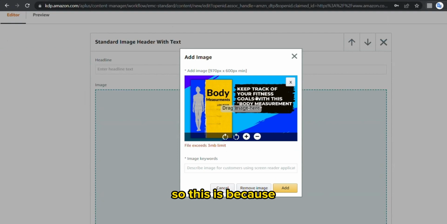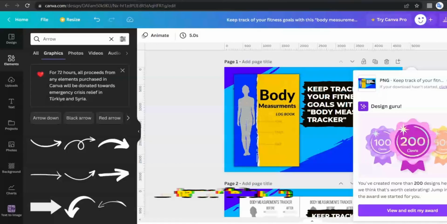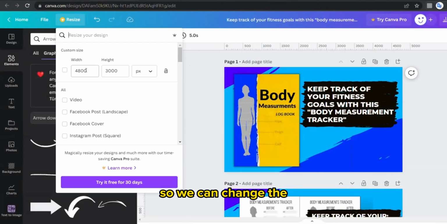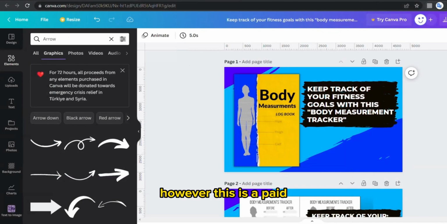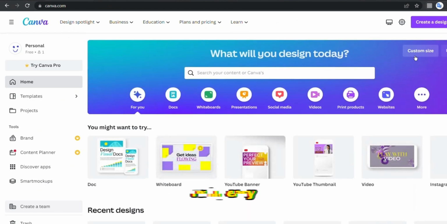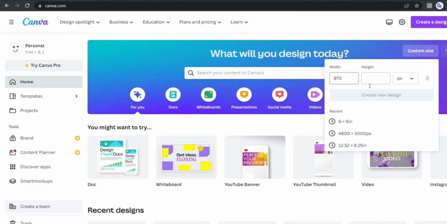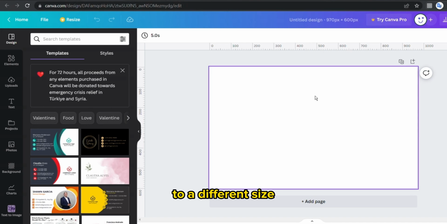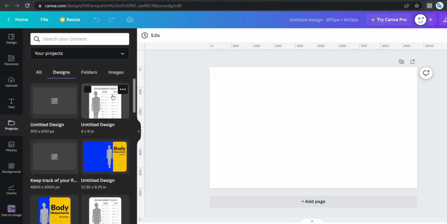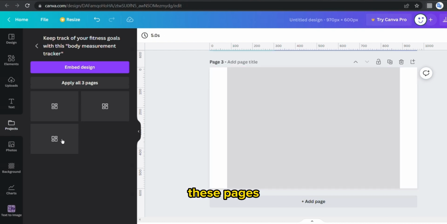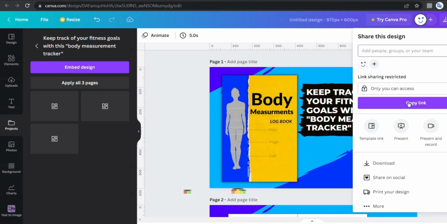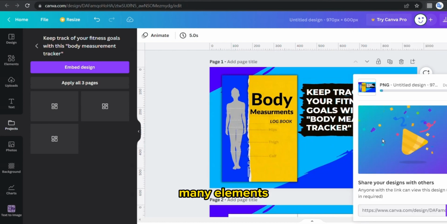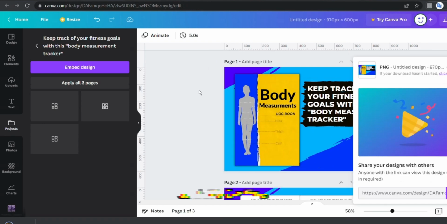Of course not. This is because we have added a huge image, so we can change the size and resize the project. However, this is a paid feature on Canva. However, it's still really easy to solve. So I'm going to add a 970 by 600 pixels design and just drag the same design to a different size. From here, from the projects, see all, and upload these pages to another size. So there is a 3 MB limit for each page uploaded to the A plus content, maybe because we added many elements. However, that's okay. The quality will still be fine.